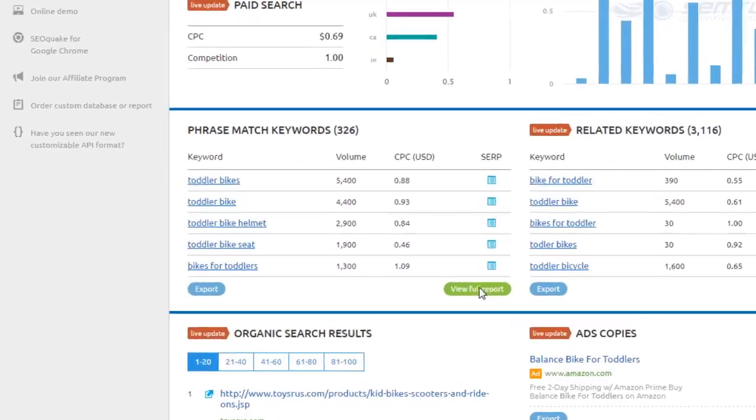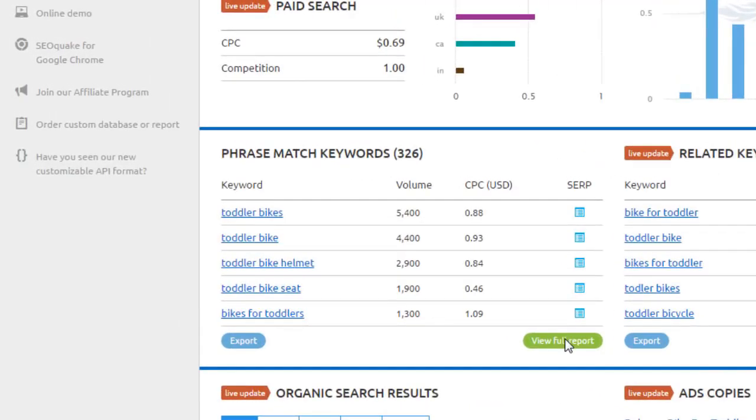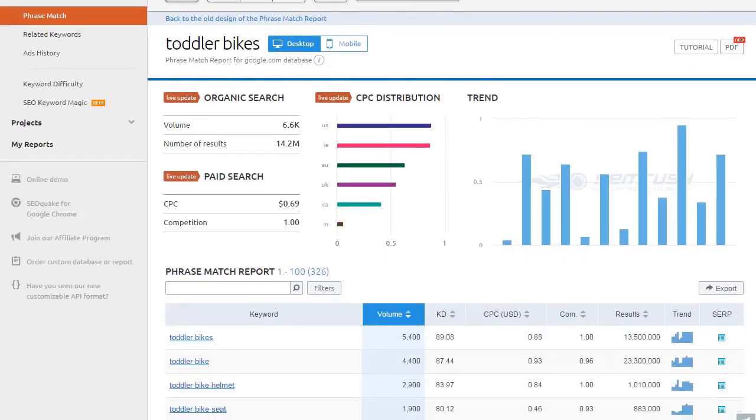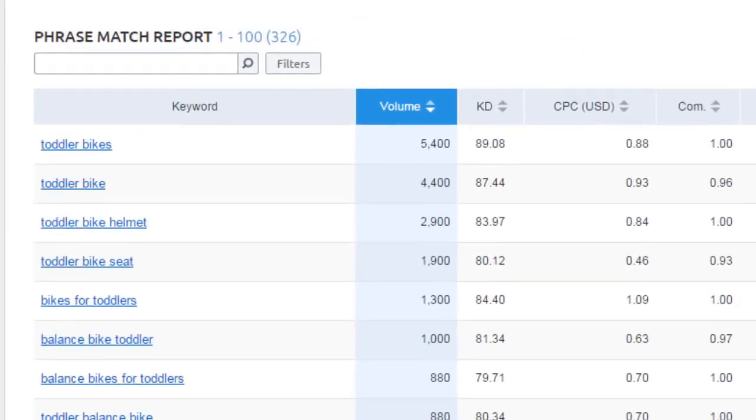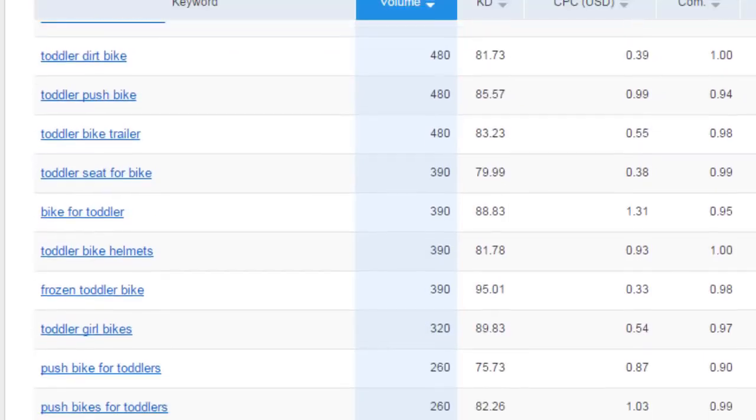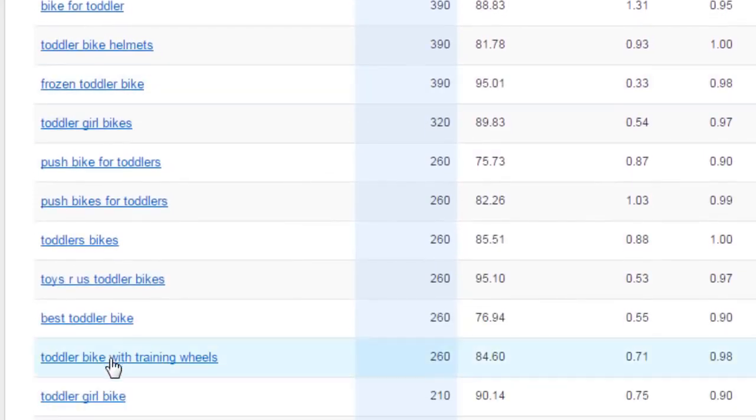So what we'll do is we're going to click on View Full Report. We're going to scroll down now to the phrase match report. And here you're going to see a chart that is going to give you a variety of different keywords. You'll see here that they are giving us 326 different keyword ideas here. So you can see some of these are longer tail keywords, like we have toddler bike with training wheels, for example, push bikes for toddlers, toddler girl bikes.